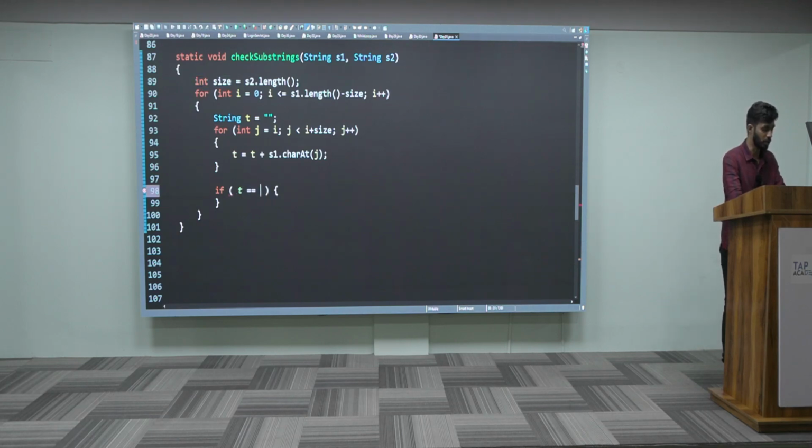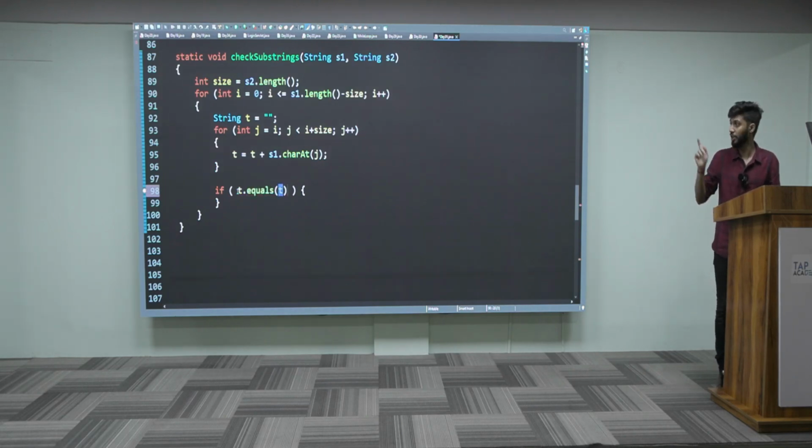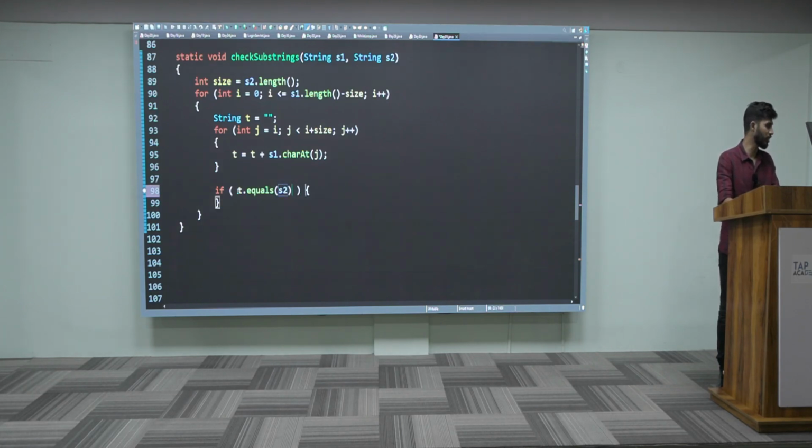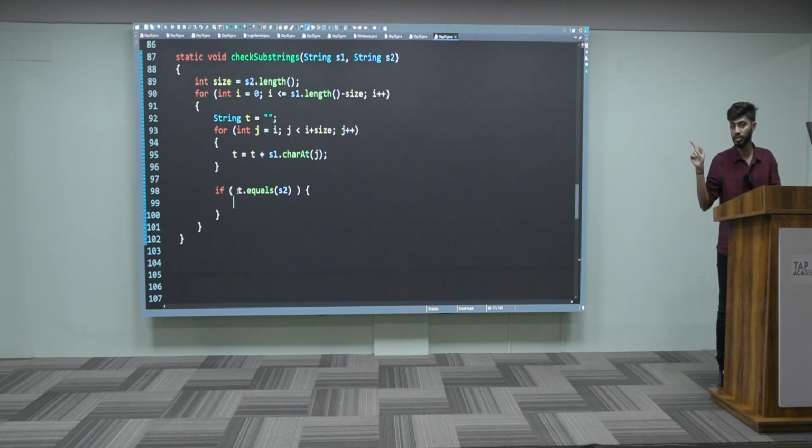T equal to S2, correct or not? Then what should I do? T dot equals. I saw some of them writing like this earlier. So I need to say T dot equals S2. If it is equal, then in that particular case, what should I do? Return S. So I will say return S.